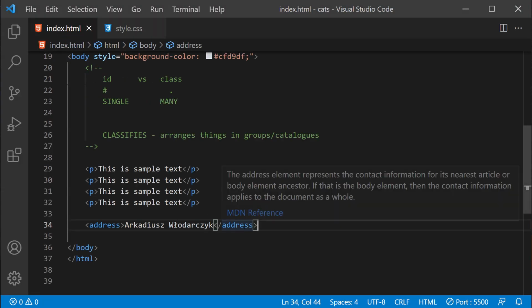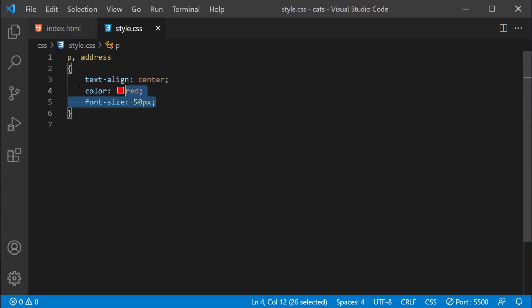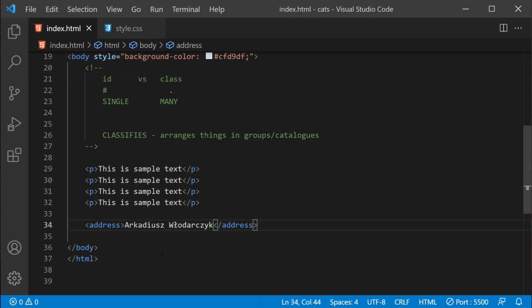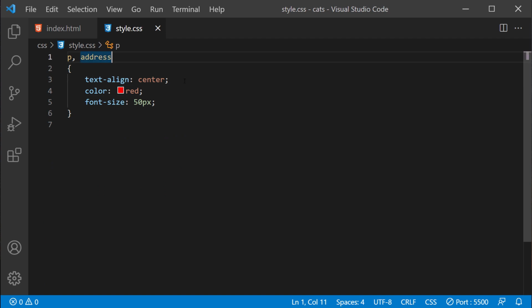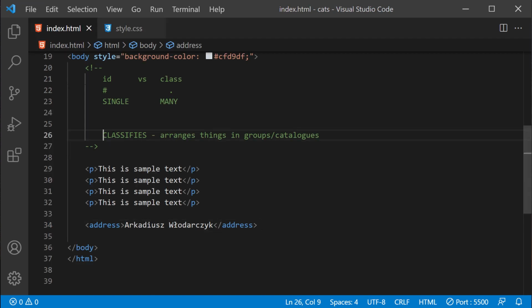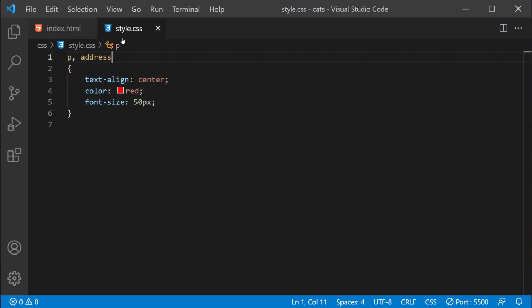What if I want to apply the things that are here to many more tags, right? There are many tags. So I would need to go to CSS here and then add another tag, another tag, another tag. Not good, right? That's the time to classify things, to group them up, right?